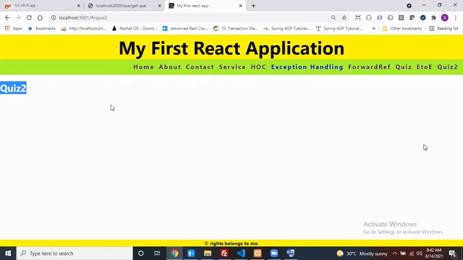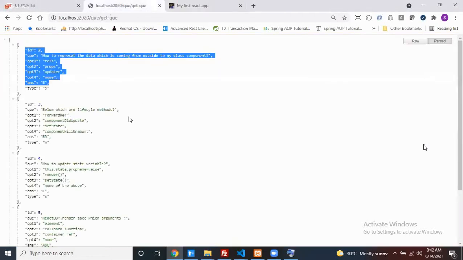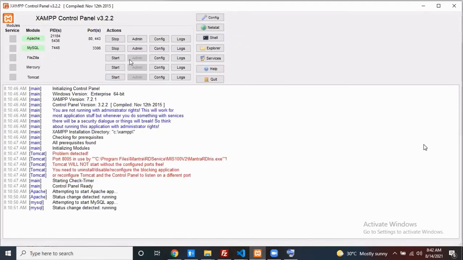Now here I want to write the code. Now how many questions are there in your database? How many questions are there inside the database?